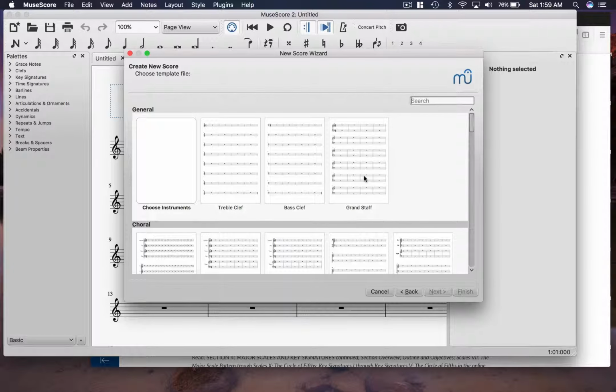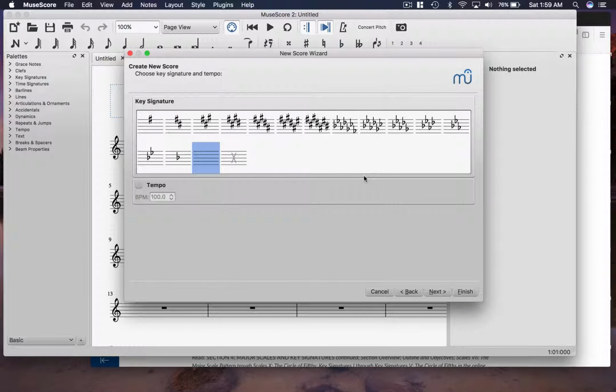So for the project, you're going to have chords in the bass clef and the melody in the treble clef. So pick the grand staff, and then this is another critical step for the project. You're going to be using at least three sharps or flats in your key signature. So you can use anything from three sharps here over to three flats over here.